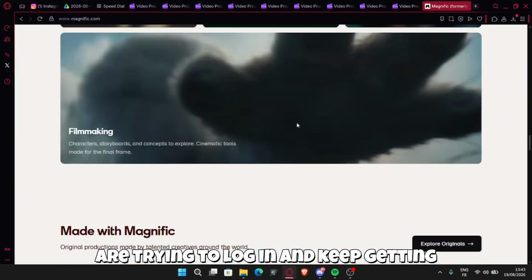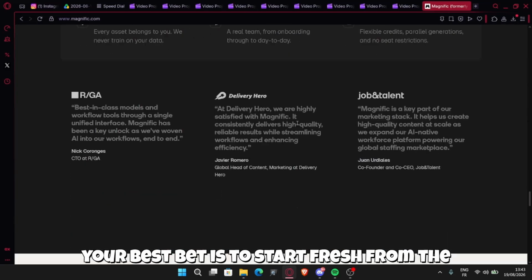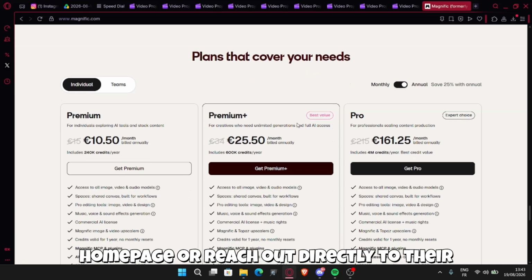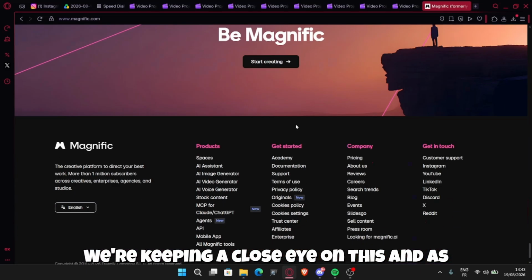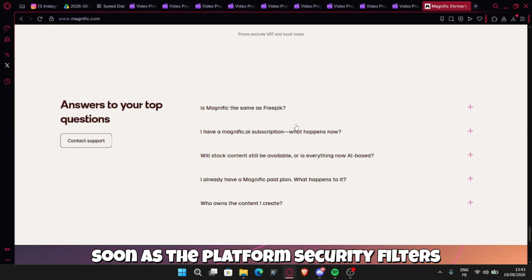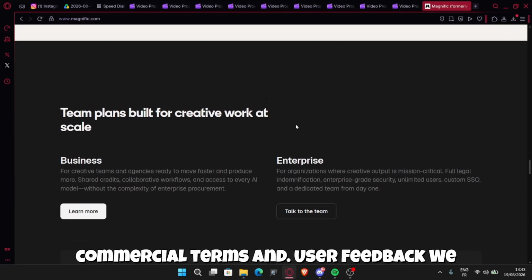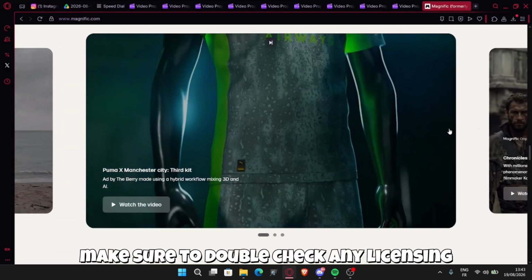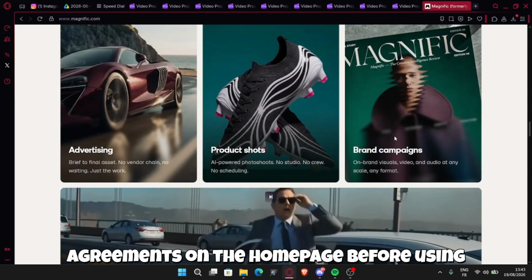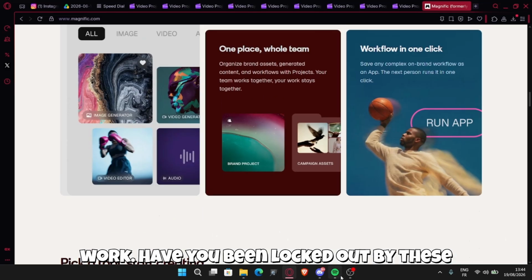If you are trying to log in and keep getting flagged by security filters yourself, your best bet is to start fresh from the homepage or reach out directly to their official support team to clear your IP. We're keeping a close eye on this, and as soon as the platform's security filters clear up and we can verify the latest commercial terms and user feedback, we will bring you a fully updated step-by-step walkthrough. Until then, make sure to double-check any licensing agreements on the homepage before using any downloaded assets in your commercial work.